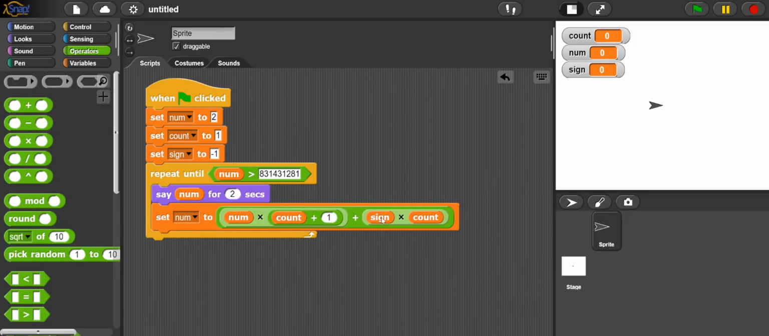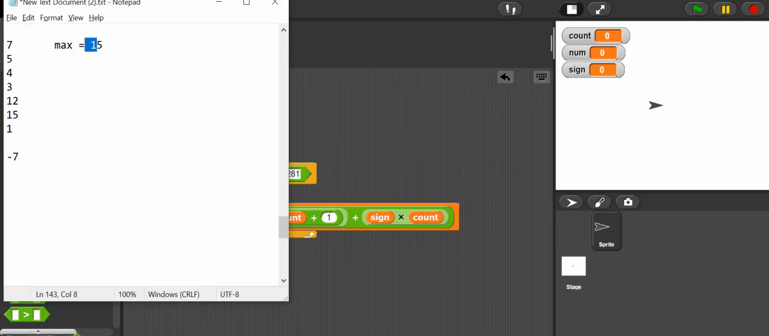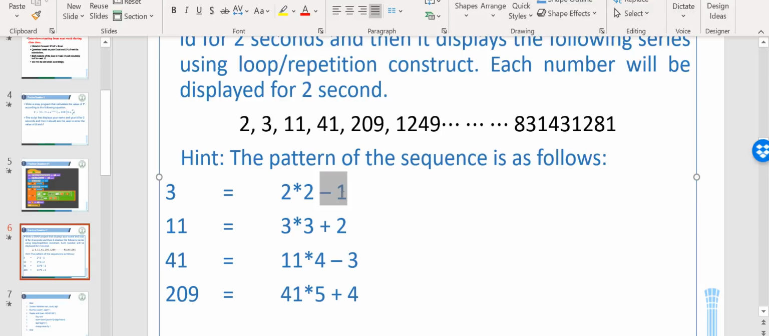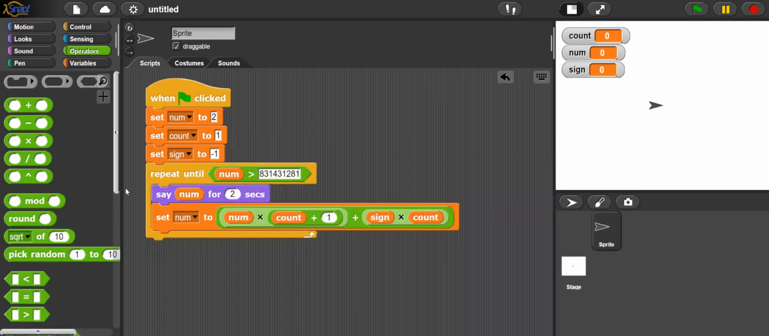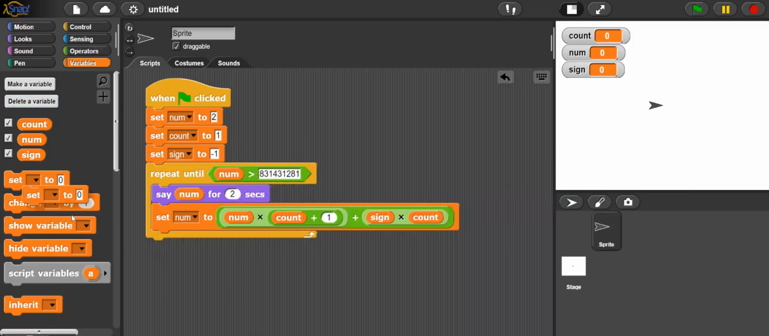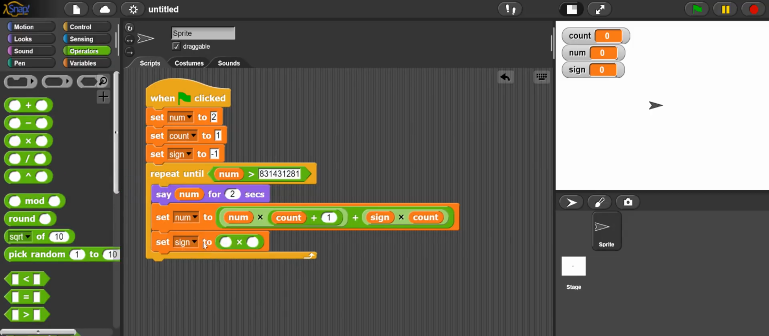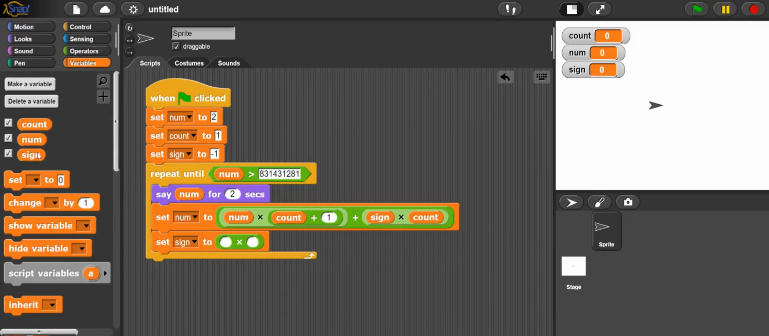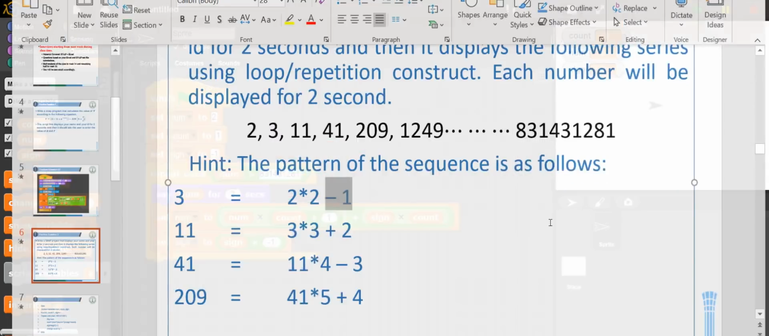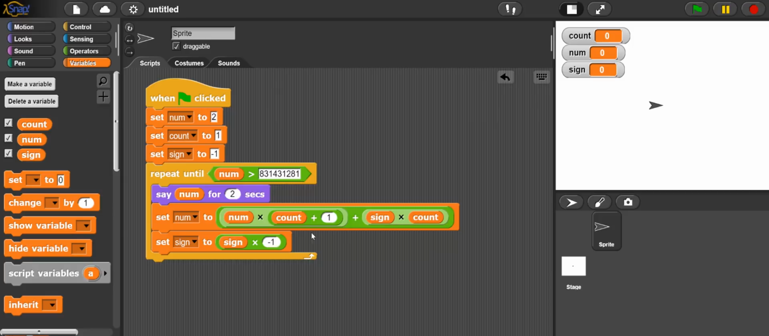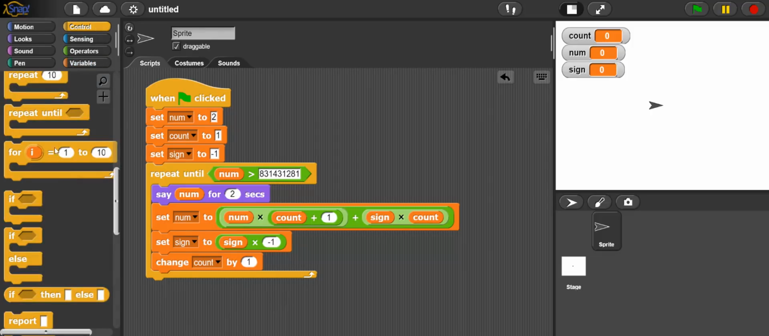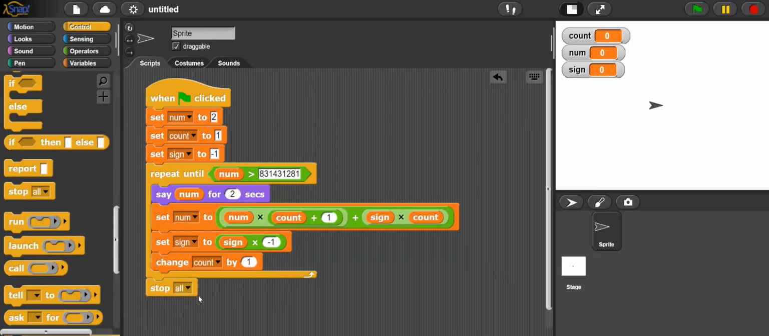So sign first time will be negative, so this will make the counter -1. Second time I need to make sure I set sign to sign multiplied by -1, so that every time the sign will keep changing to minus, minus, plus, minus, plus, minus, plus, and I need to increase the counter as well every time to prepare for the next loop. Doing that, I can stop after this and display.